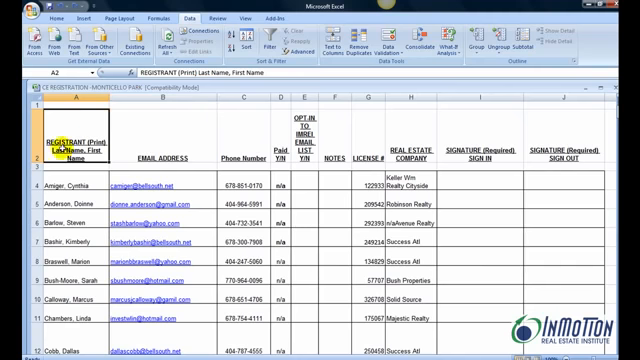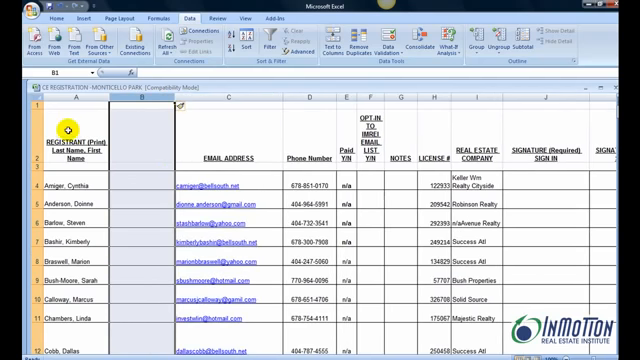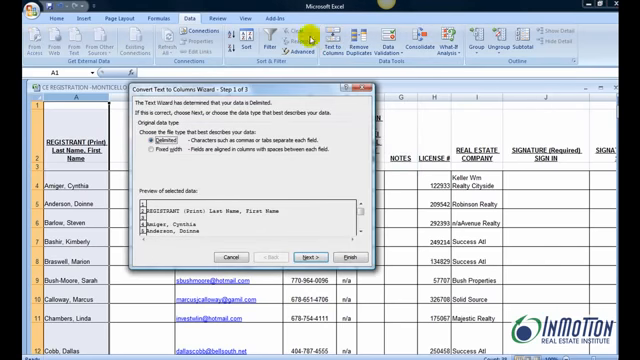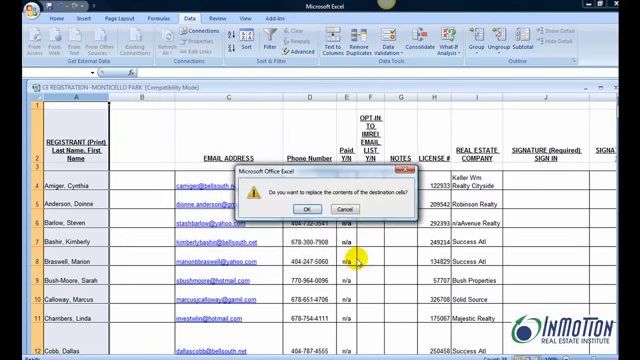So the first thing I'm going to do is create another column for my last name. Just insert a column there. And that particular column is what I want to break up. So under the Data tab, I'm going to go to Text to Columns. Give that a click. And I've already got delimited with commas, so I'll make sure commas is checked, and that's what I want to do. Yes, I want to replace the contents of the destination cells so that they're in two separate columns.